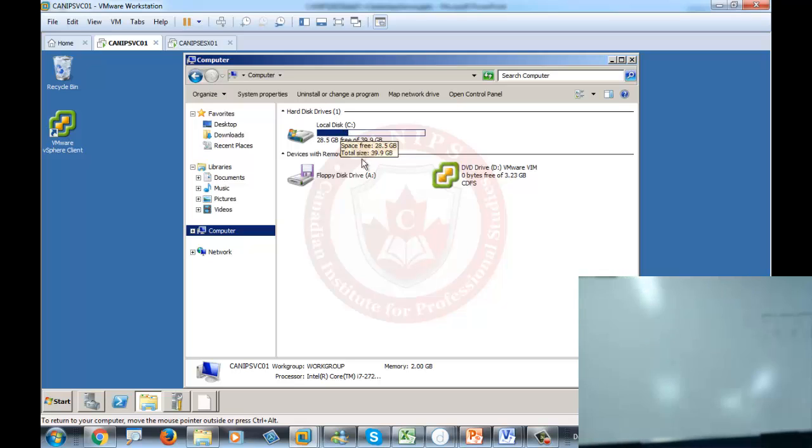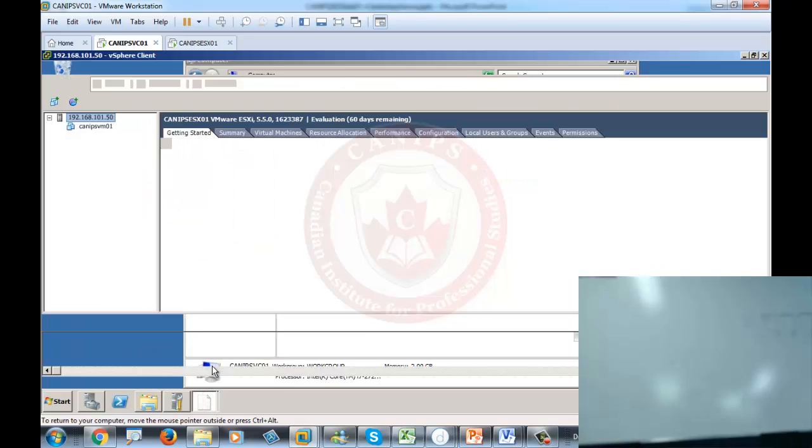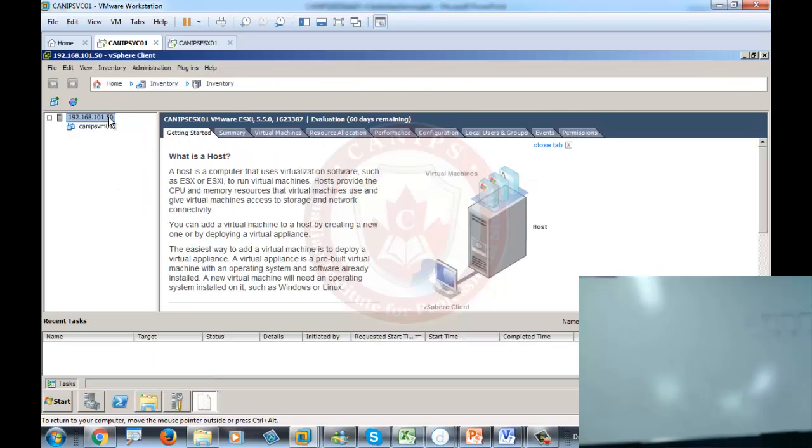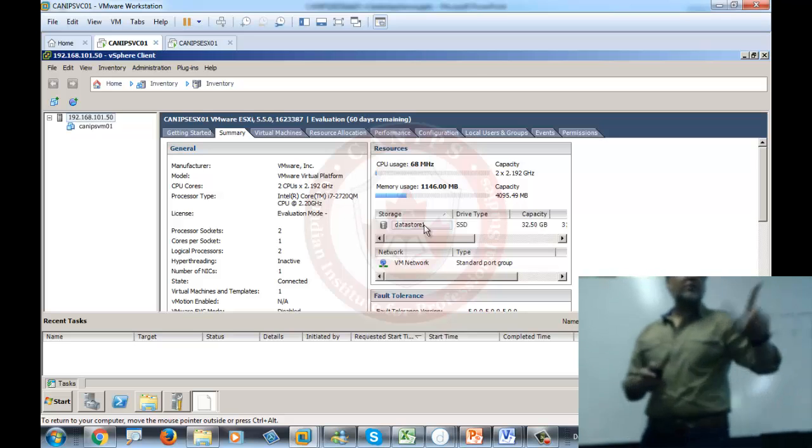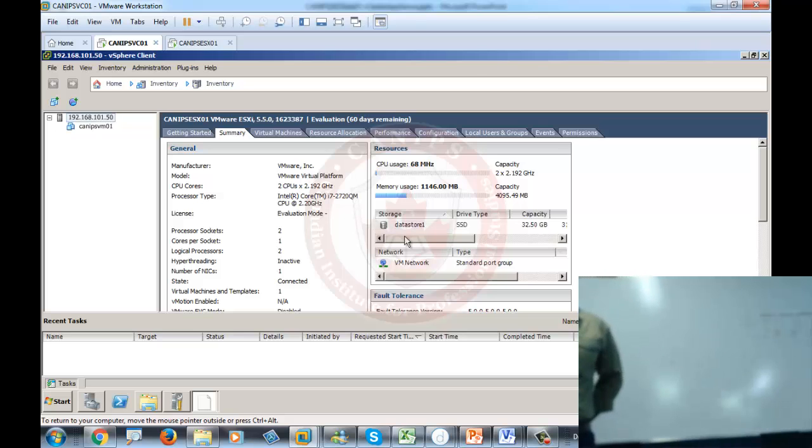I'm going to show you the storage of the ESXi host. It's in a little different location. Just like you know C drive here, within the ESXi host the same location is right here. You go to host, and then go to Summary, and basically this place is my computer. This place where it says storage, this is my computer. Now within my computer, in Windows Explorer it was the C drive. Here, the same drive is called DataStore1.